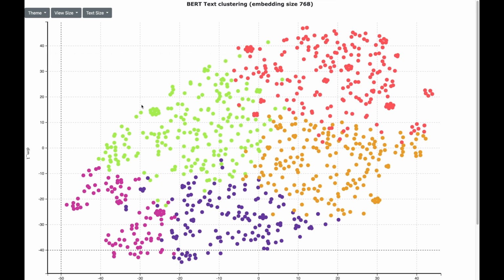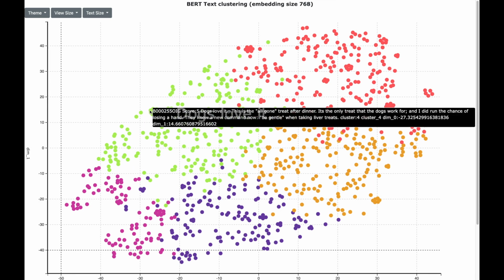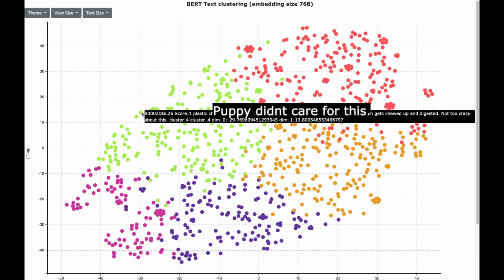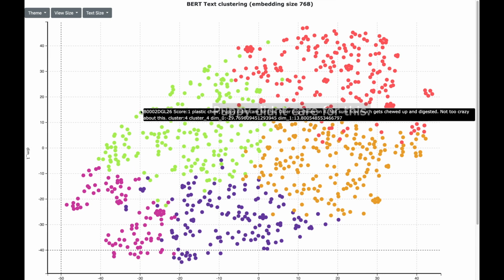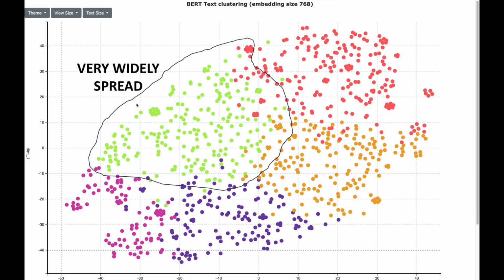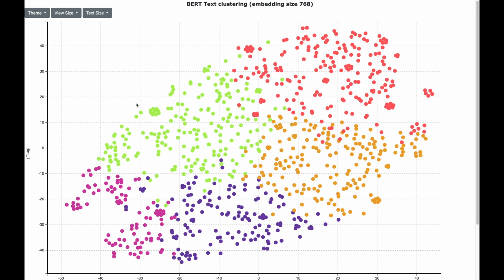The green cluster corresponds to the dog food, and we can hover over it to see some of the items. Dogs love it. Puppy didn't care for this. The older dog chews on it. So technically BERT has classified all the text related to dog food in the same cluster. However, the green cluster is very widespread and is not as compact as compared to GPT.